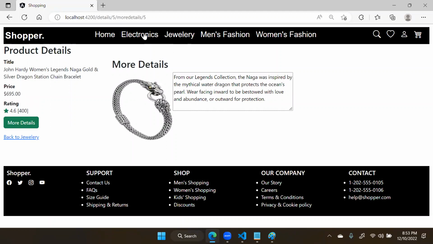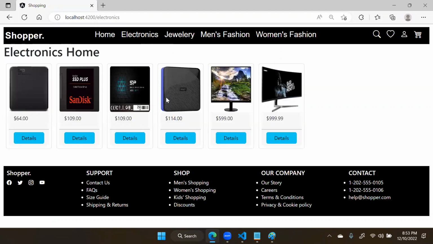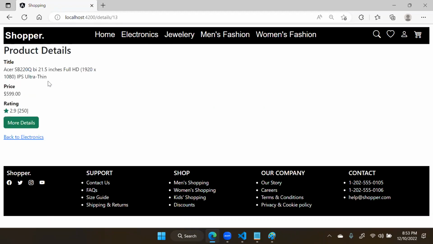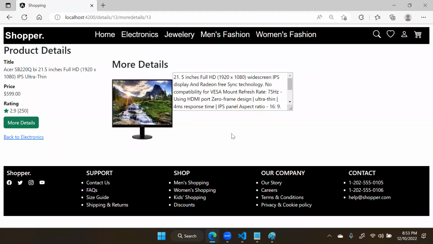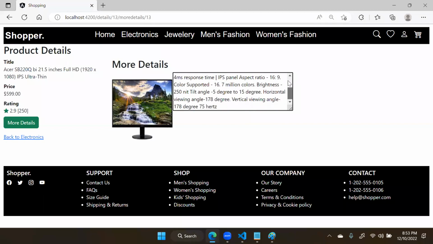So you selected electronics, the electronic products. You click on details, basic details. You click on more details. The more detail about that product will display. It is scrollable now. You can display an ordered list or unordered list. You see some websites, they show a bulleted list. All the description will come in the form of a bulleted list, something like 24 MB RAM, 60 GB ROM. They display all the details.